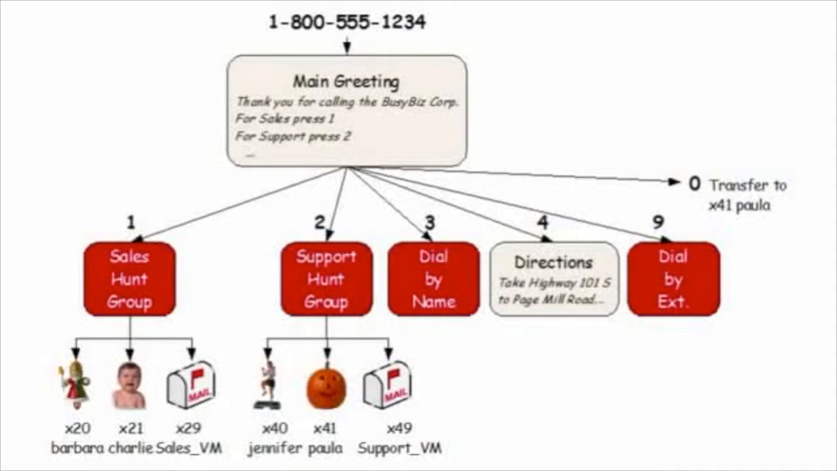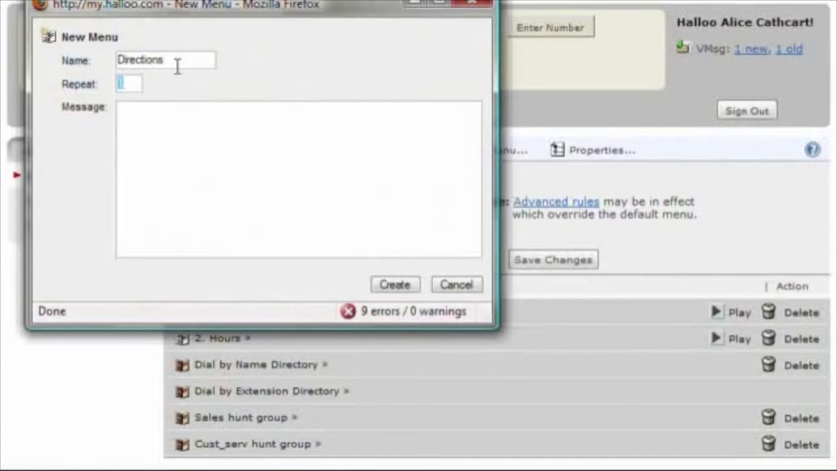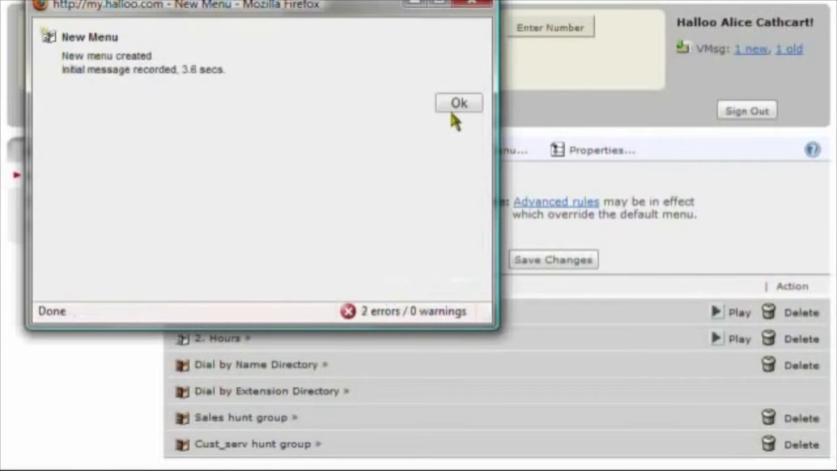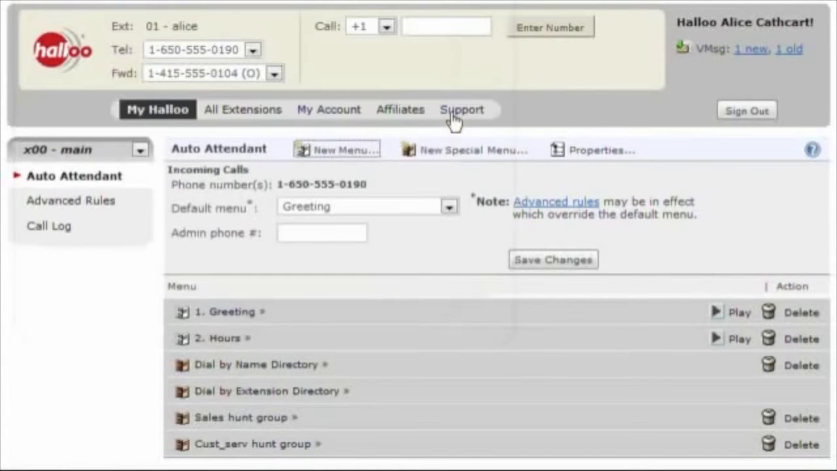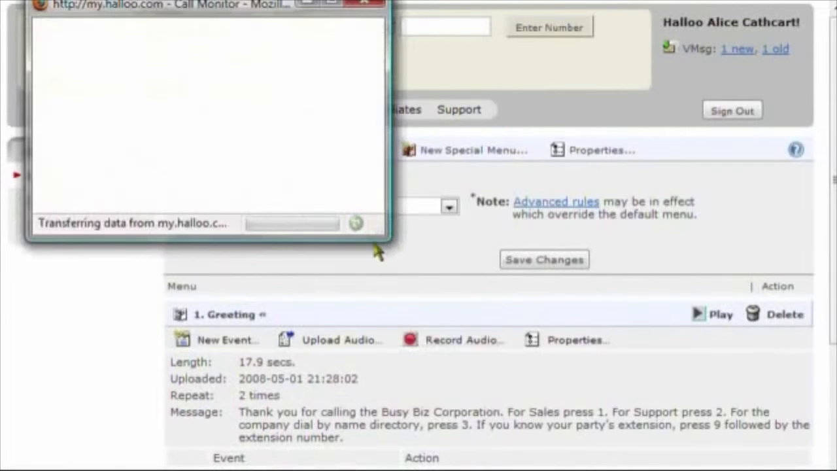Begin by creating menus for each box in your design that do not already appear in the menu list. Click New Menu to bring up a new menu form. Type the name of the menu, the text of the menu's message, and click Create. A computer-generated recording of your text will be made and automatically saved with the new menu. You will replace this with your own voice later.